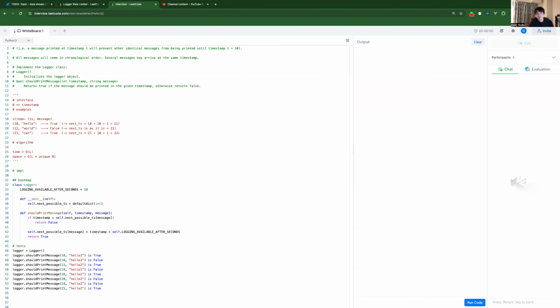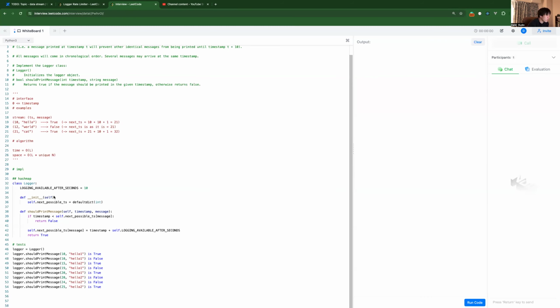Okay, so I've decided to make a follow-up video for the logger rate limiter problem that I just shot. I've shown the process where I use the hash map inside of the logger. However, the possible optimization here is the space complexity. In this approach, every message is stored in this hash map.